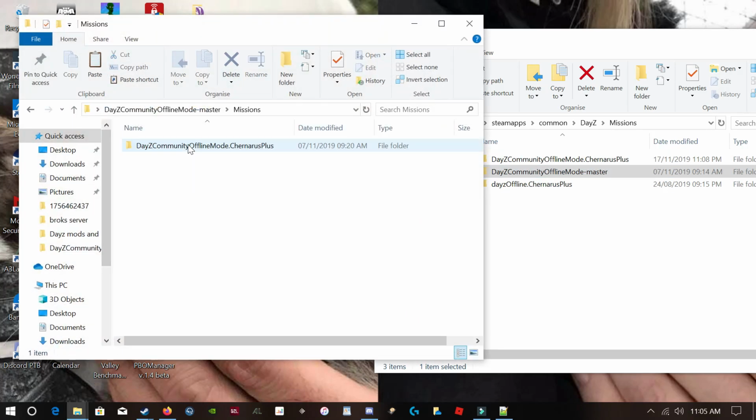So let's go into that again. Go to missions. Then on this folder, right click, copy, and then paste it in there, and then you've got three. Okay. So as default, you'll just have this bottom one.